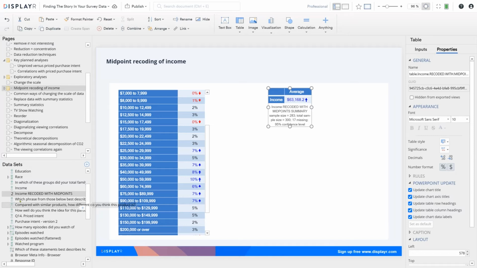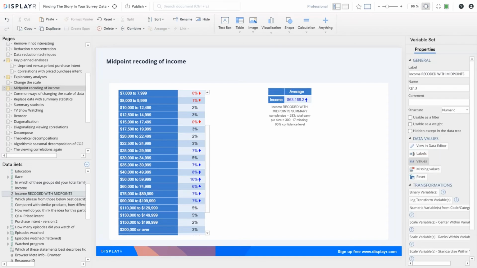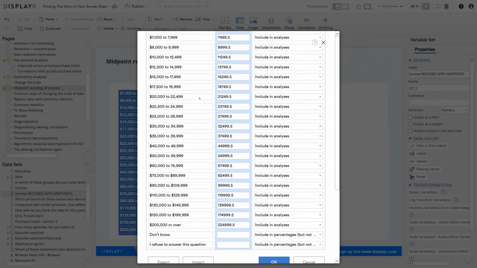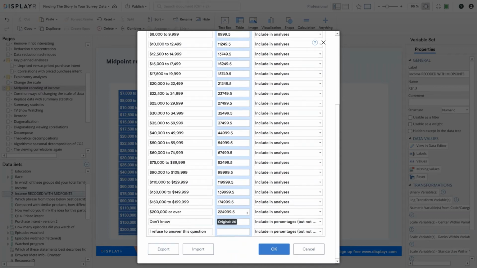Well, what's displayed in the background is kind of cool. It went through and it read through the labels and put the midpoints in when calculating the average. For the under 1,000, it was smart enough to go maybe 500. 200,000 or more, smart enough to go 225,000. And then the don't know and I refuse this question, smart enough to leave them blank.